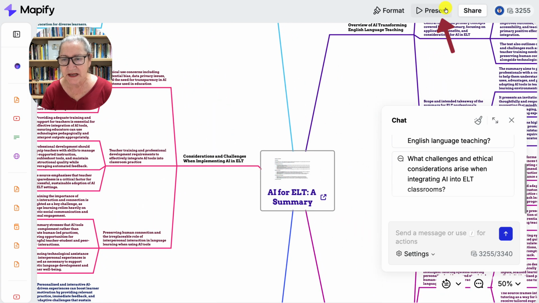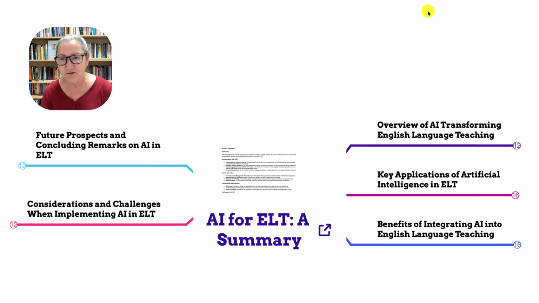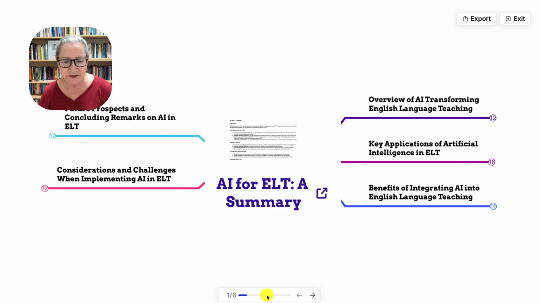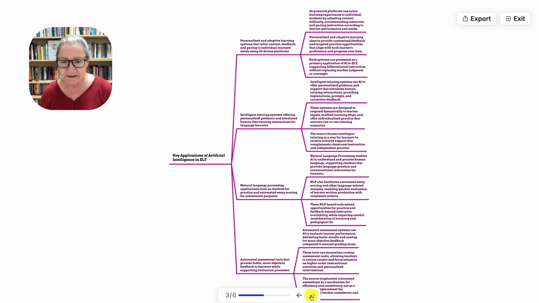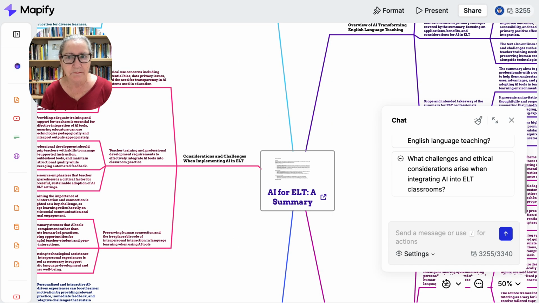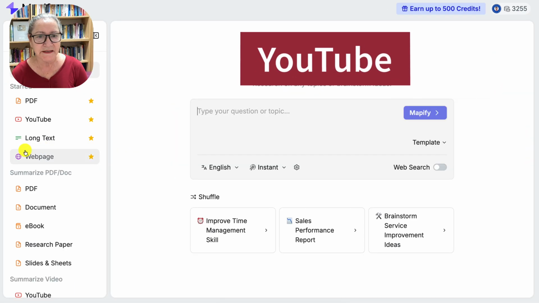Isn't that amazing? I can also present it, which I really like this feature, because then you get the right size and you get different slides. So I can go through that. I can also export it. Isn't that absolutely amazing? Next is another favorite, and that's YouTube.